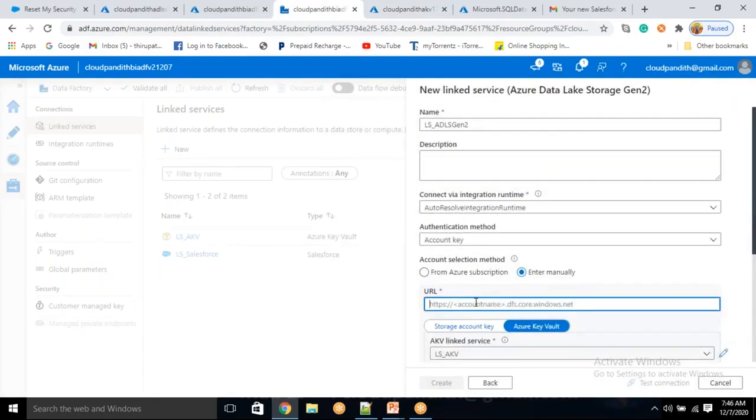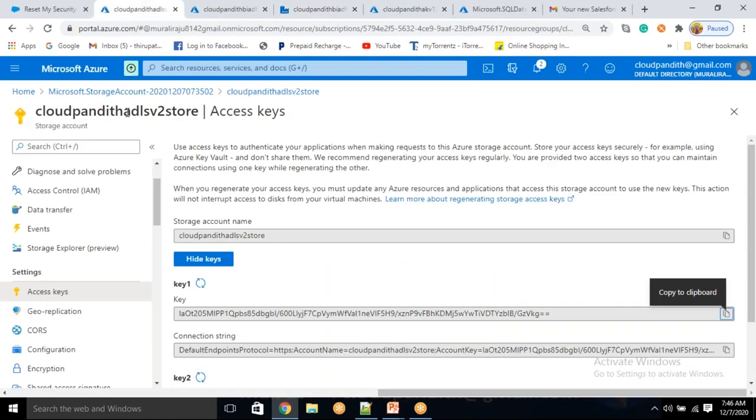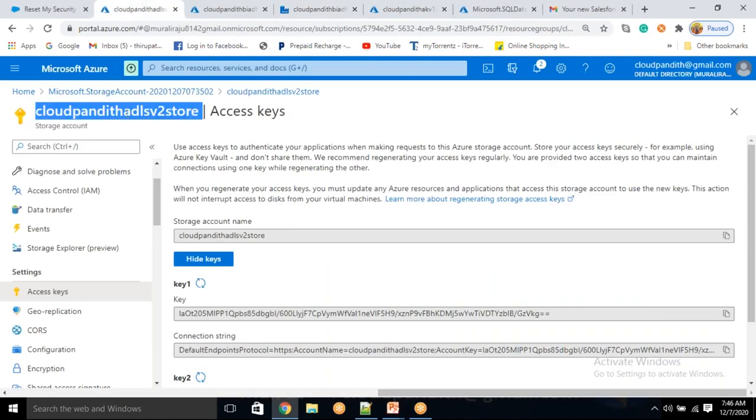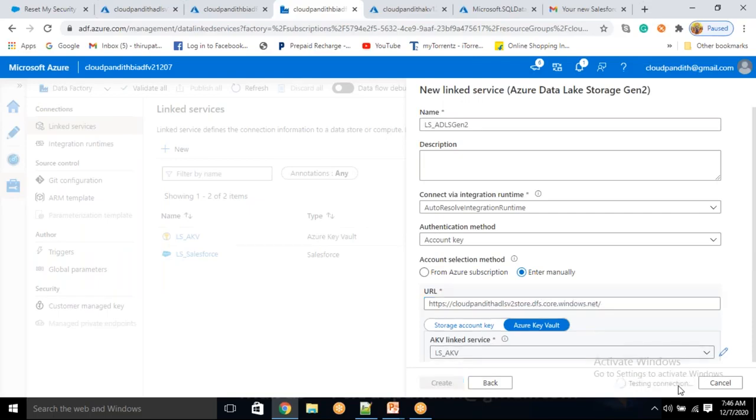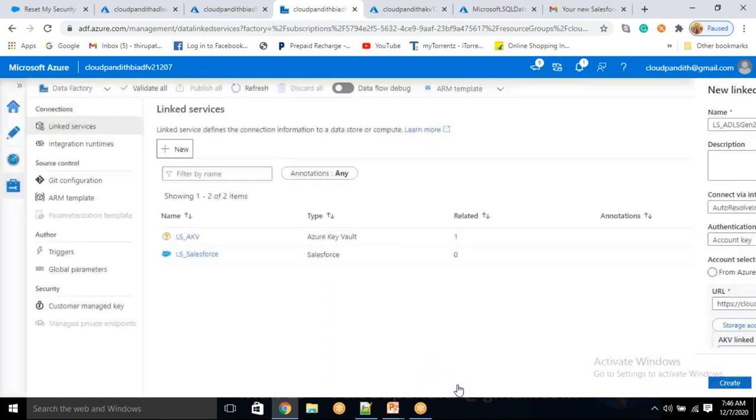Now you come here, let's say https:// storage name. The storage name is from here. This is your storage name. Take this storage name from here, storage name .dfs.core.windows.net /. Okay, let's test the connection. Connection successful, you can create it.